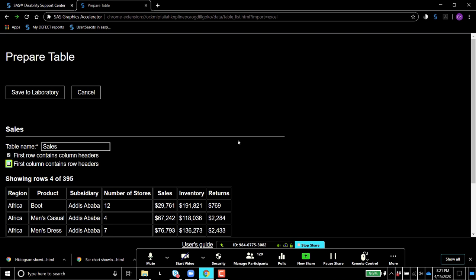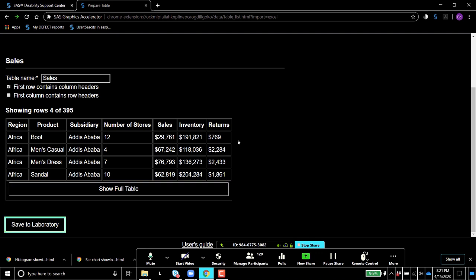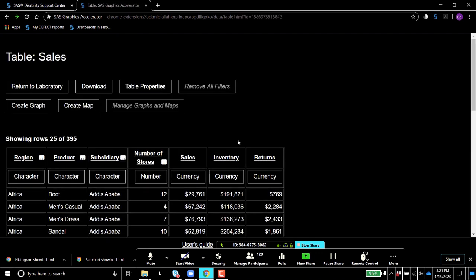First column contains row header checkbox, not checked. Showing rows 4 of 395, show full table button. So there's 395 rows of data in this table. I'll just keep pressing Tab. Save the laboratory button. And I'll press save the laboratory. Table: SAS Graphics Accelerator - Google Chrome. Showing rows 25 of 395. Page has 1 region, 1 heading and 10 links.